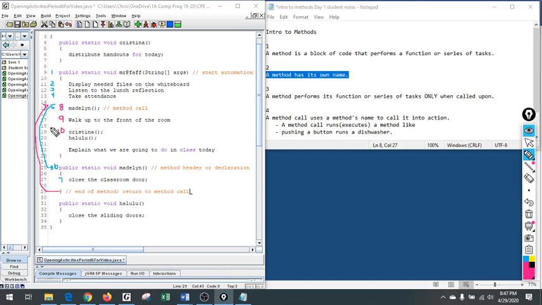And so now we're going up to her method header, and then her task. And what does this closing brace say here? It says end of method, return to method call. And so we go to the method call right here, and this is going to be 13.